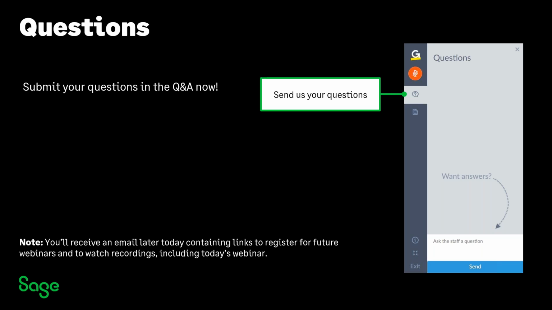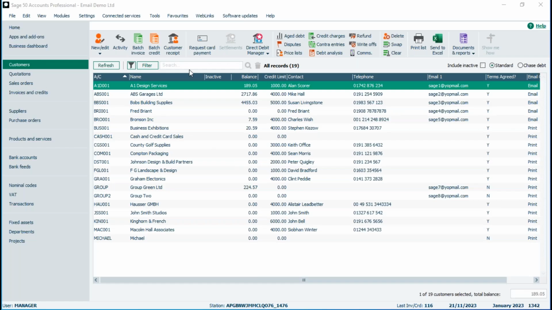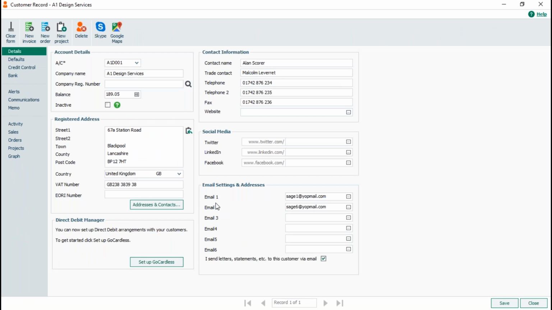So let me just quickly show you, if I find the right option to share my screen. So when I go into a customer record, by default, these are called email 1, 2, 3, and on my version, 4, 5, 6. So on version 28.2, we increased the number of email fields from 3 to 6. Again, we had loads of requests for that. You need more than just the standard 3.